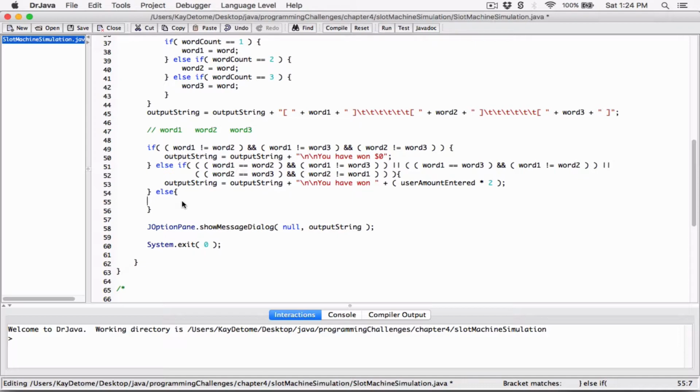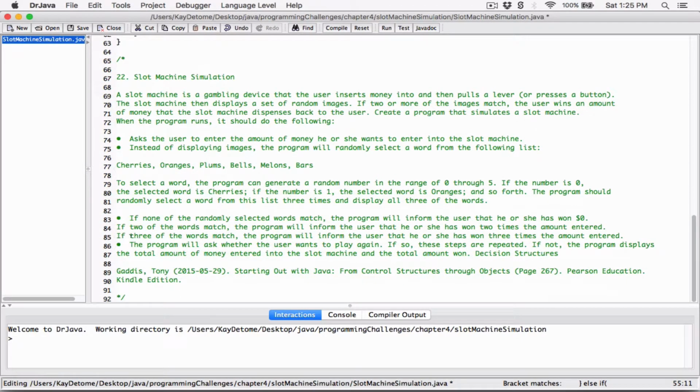Okay, so that's what I'm going to do. I'm just going to call an else. But again, you can explicitly state yourself the Boolean expression to check if all three of the words match. So if all three of the words match, the program says we should inform the user that he or she has won 3 times the amount entered.